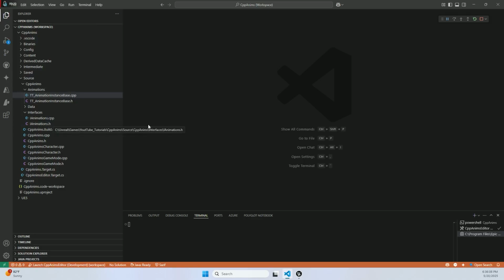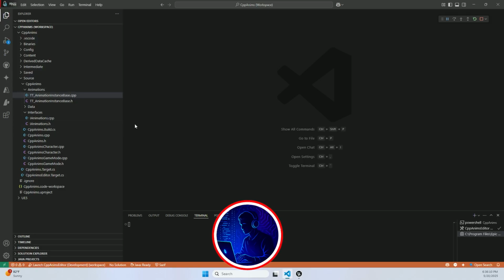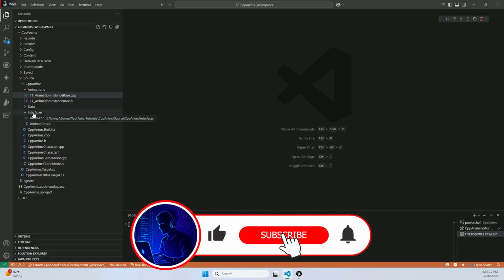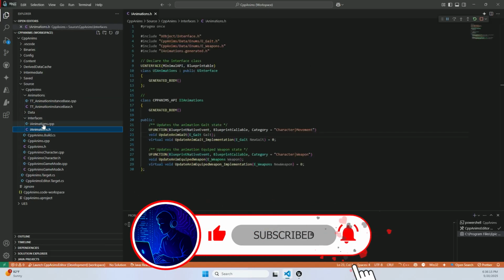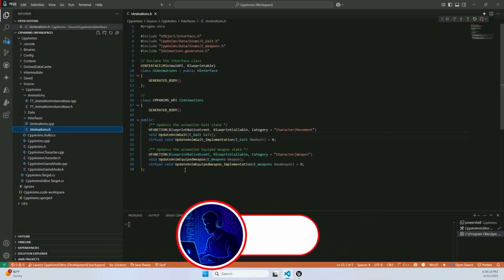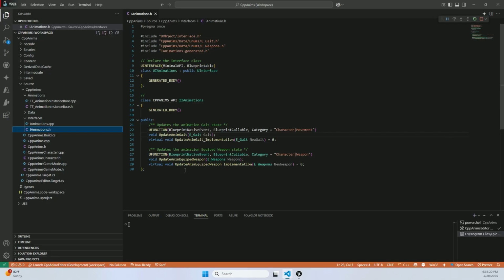All right, so in our sample project here, we have a new interface folder, and I've created one interface called IAnimations. This one we're going to attach to our animation instance base, and it's going to allow us to tell the base when our gate changes or when we change weapons.